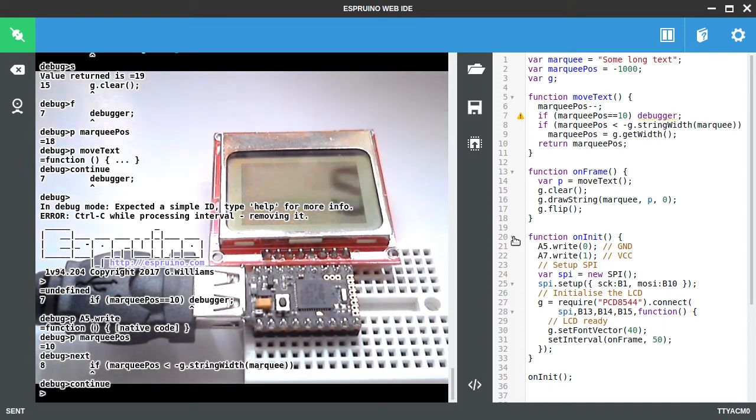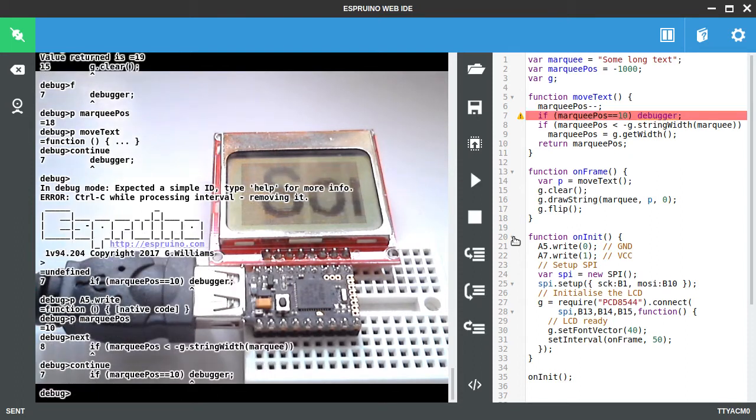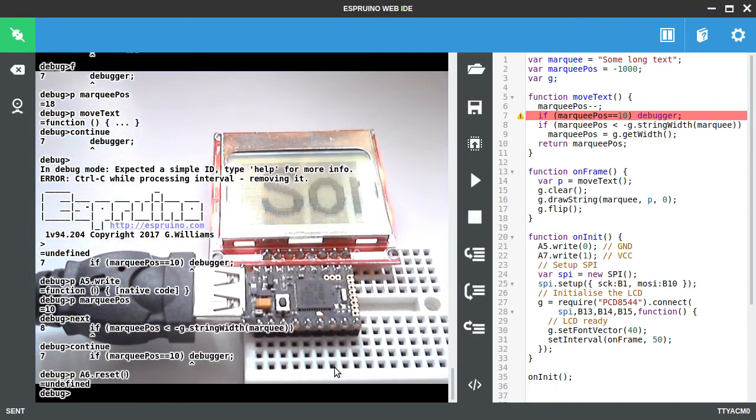So this can be really useful, and actually you can use it for debugging hardware as well, because you can issue commands that actually change the external state of the device. I happen to know that pin A6 has got the backlight on it, so if I say A6.reset, we can turn the backlight on, or obviously I can turn it back off again.